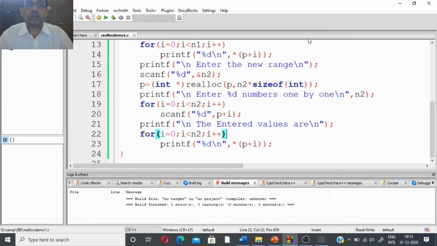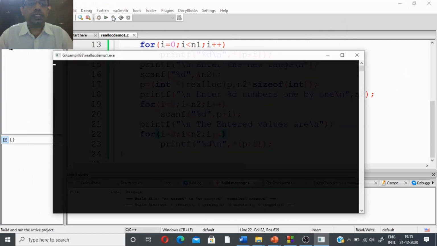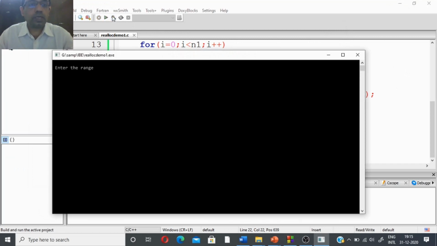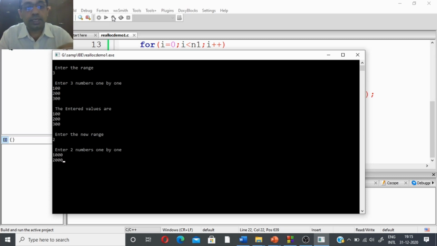Now what will I do? We will see. Enter the range 3. I am again giving some input. Now I am going to reduce the range. Initially I am giving 3, so 3 numbers: 100, 200 and 300. It got printed. It asked me to enter the new range. I am giving 2. It asked me to enter two numbers: 1000 and 2000. Memory is reallocated for two numbers.